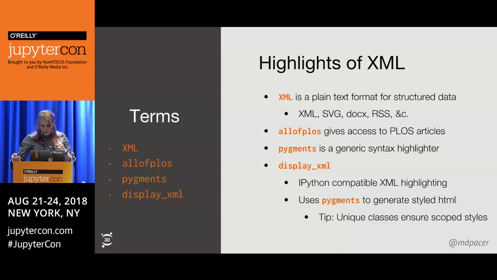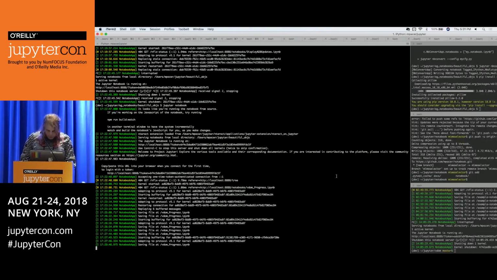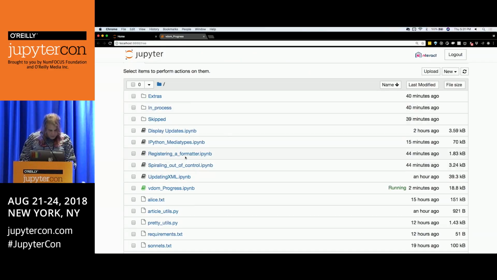Here's a tip: if you're going to be using pigments and you want to have different styles on the page, you should use unique classes at the top of it to be able to scope all of your styles so that they don't conflict with each other. I don't want to tell you how long it took for me to figure that one out.